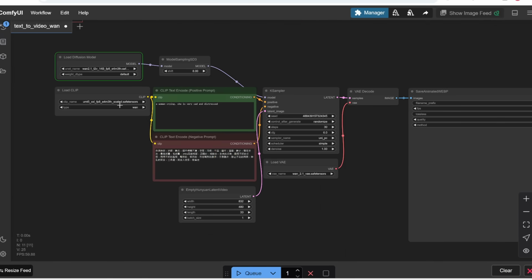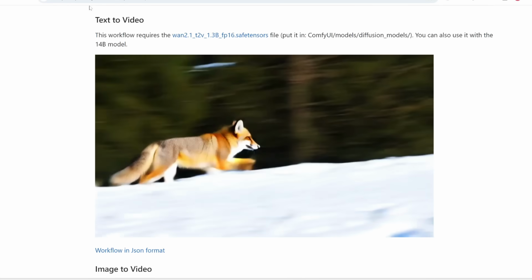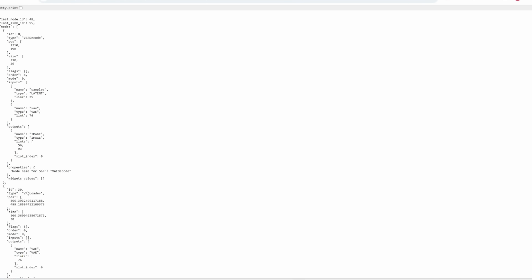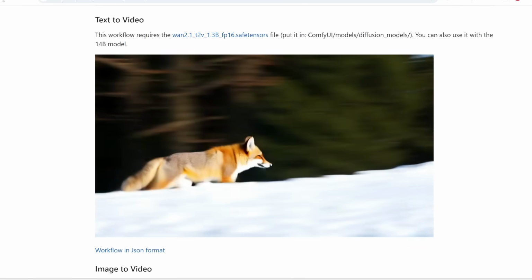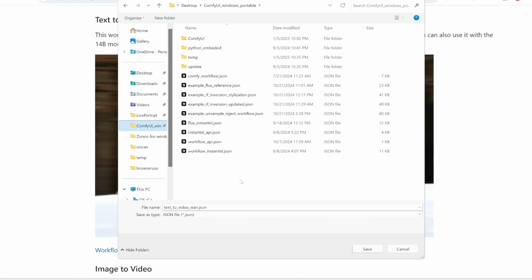Now, the nice thing about Comfy UI is you don't have to create all these nodes and noodles from scratch. You can just drag and drop an existing workflow onto here, so it's really easy to use. Let's start with text to video. Here's the workflow that we can download. So if I click onto this, then it just opens up this page with code. So what I'm going to do instead is right click and then click on Save Link As. So this allows me to save this JSON file to wherever I want. So let's just save this in this Comfy UI folder.